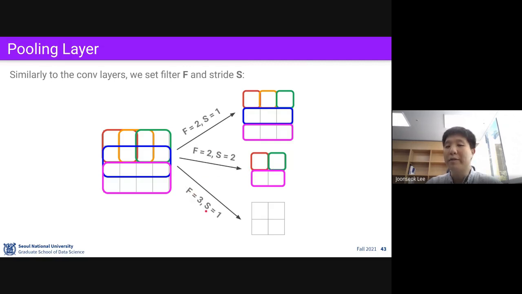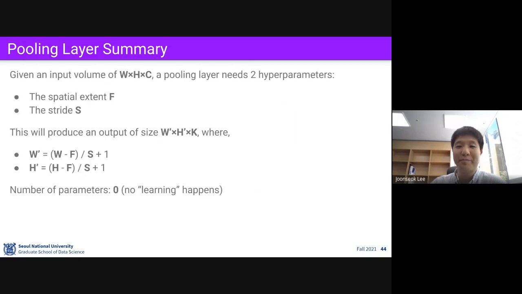What about this case? We will compute using the 3x3 filter. We will take the max or average here, and that will be written here. Because the stride is 1, it moves to the right by 1 pixel, and we compute the same operation. So it will output the same size of matrix as in that case, but the actual numbers written here will be different. So this is the pooling layer. This is much simpler than the convolutional layer, right?